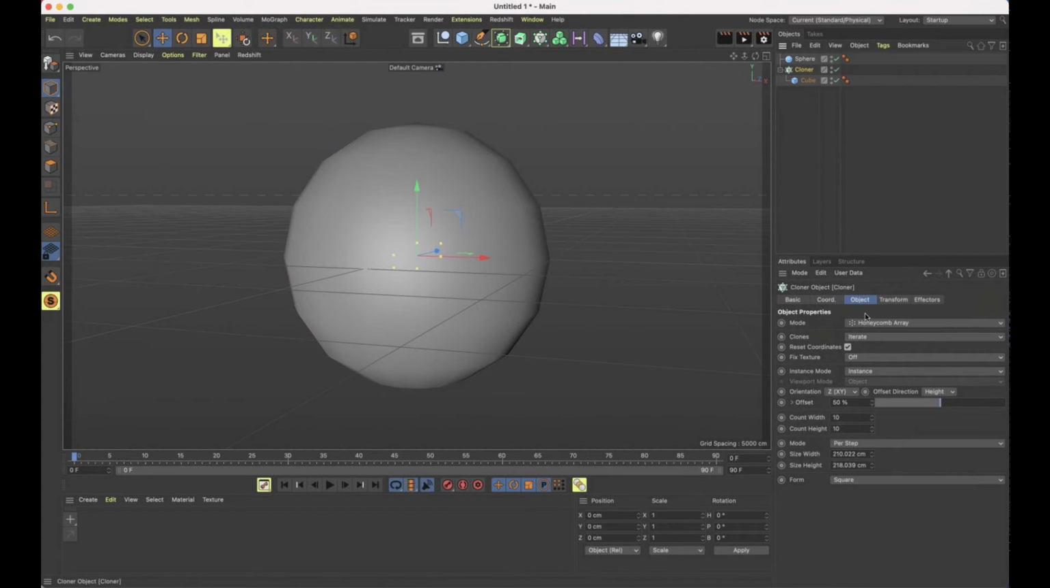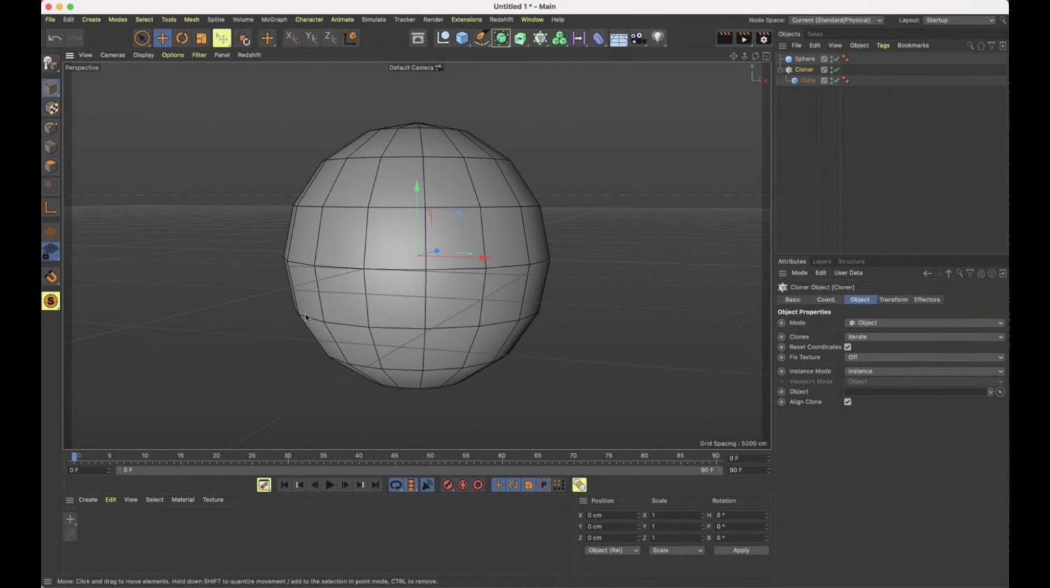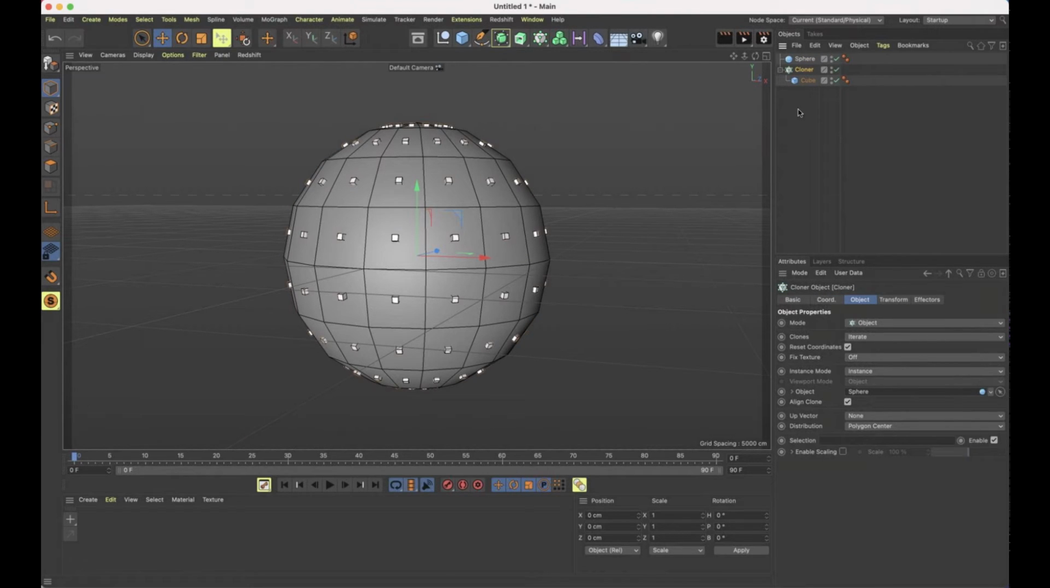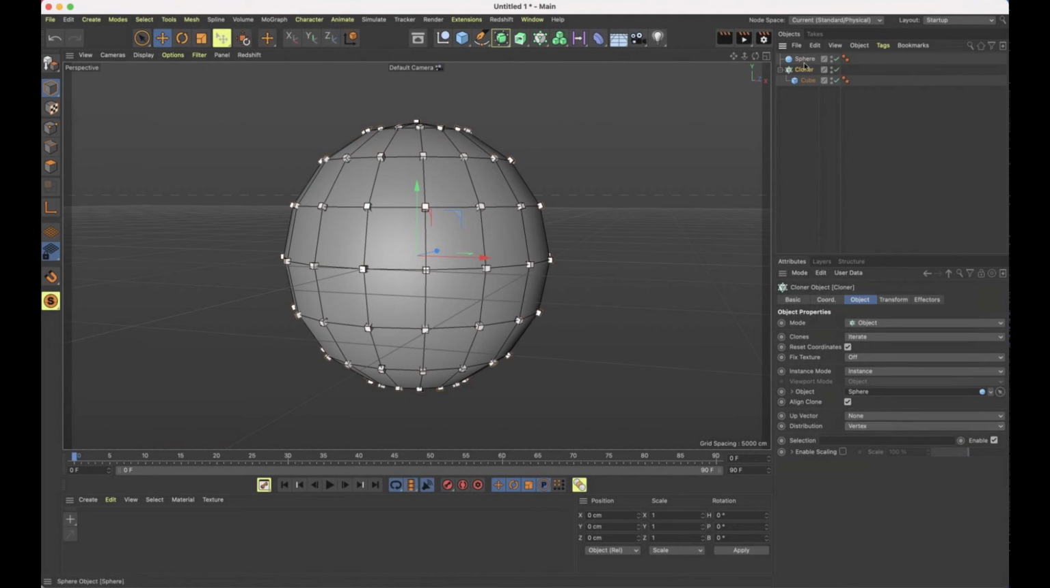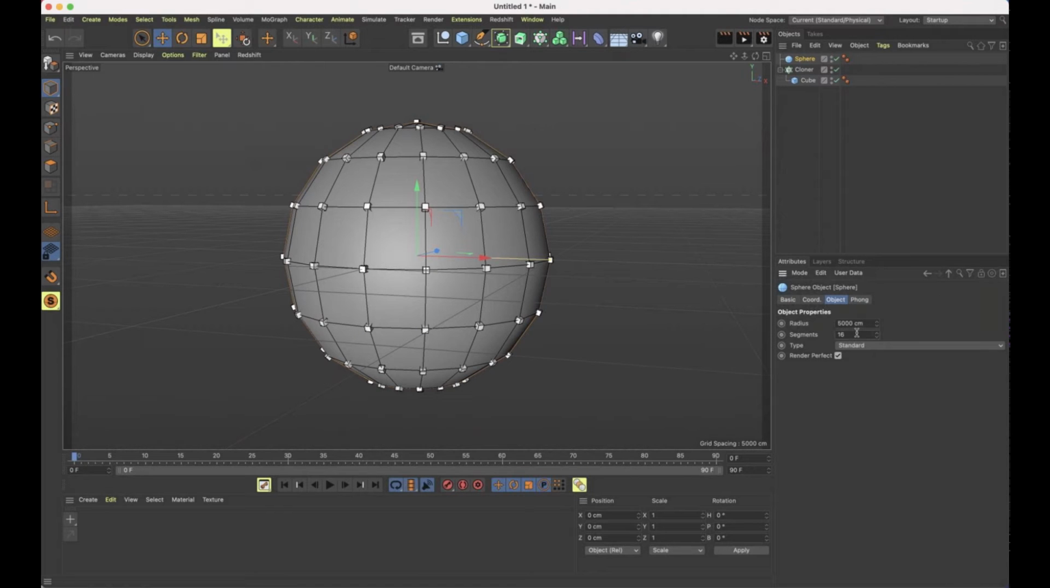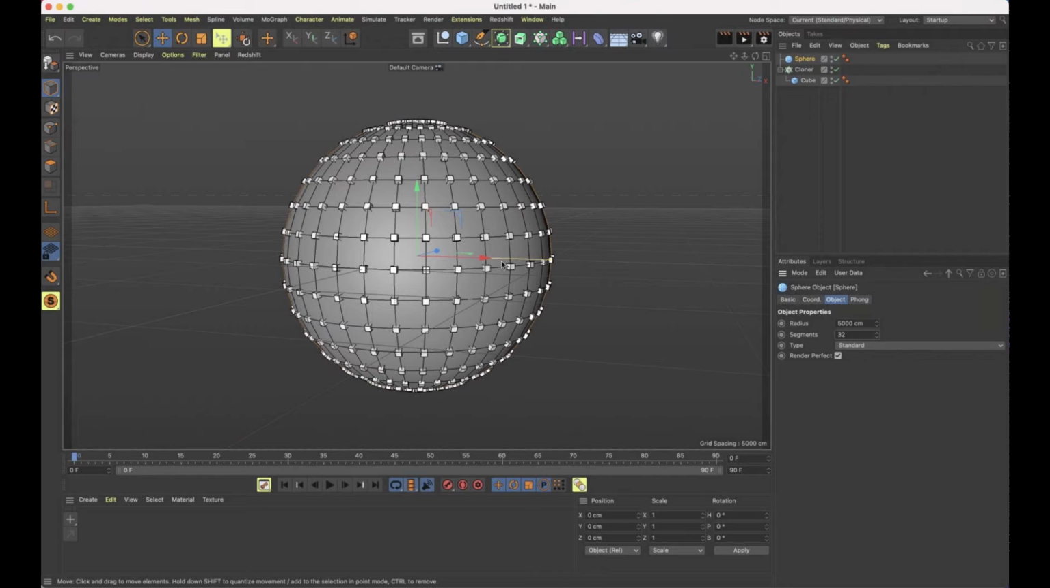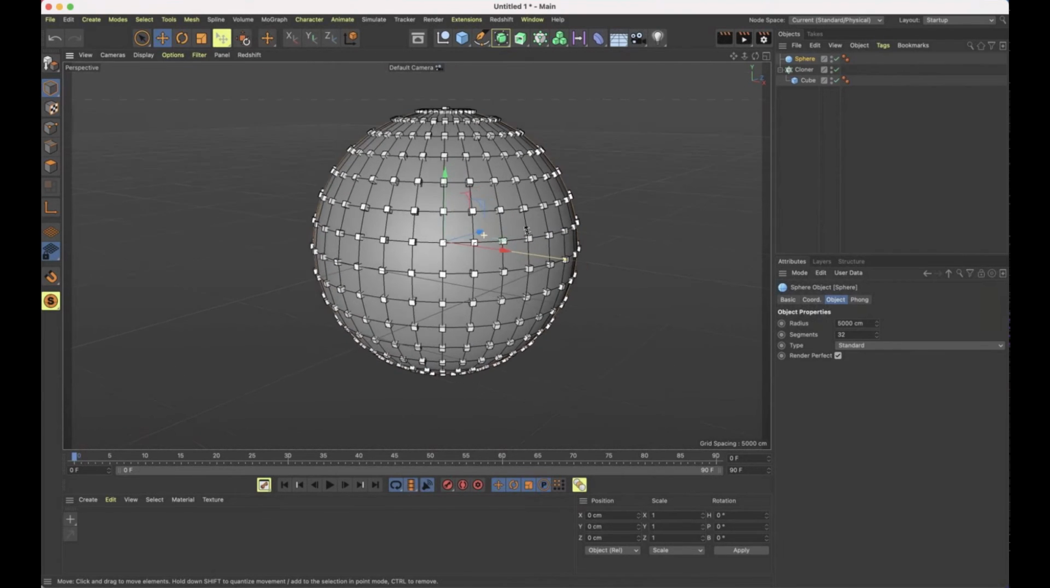So let's put this back to object mode and let's view our wireframe. In my cloner, let's map that to that. And on my cloner, rather than polygon center, we can choose vertex, and that is the number of points. So if I take my sphere and it's got 16 polygons, let's times by 2 to get more polygons, I get more points, therefore I get more clones. And you can also do it to splines as well if you want to.